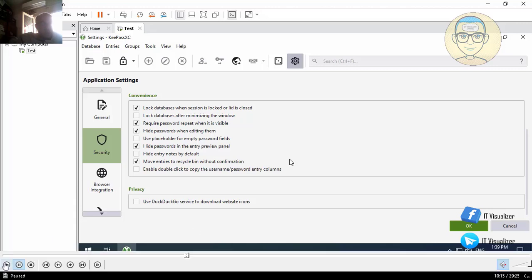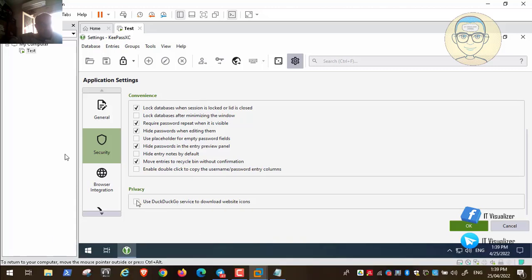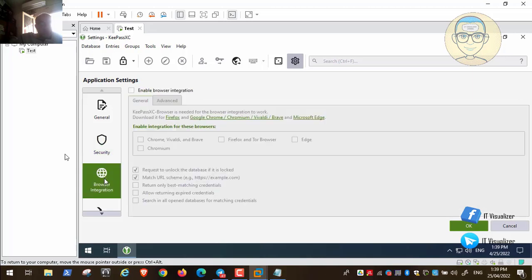Enable browser integration. It says that Keepass browser is needed for browser integration to work. So these are extensions to be downloaded and installed within Microsoft Edge, Brave, Google Chrome or Firefox. Okay, so enable integration for these browsers. You can choose the browser you need. Chromium, this is the open source browser base for different things like Chrome, Vivaldi, Brave, Firefox and Tor browser, and Edge. We will use this one because we are using Edge.